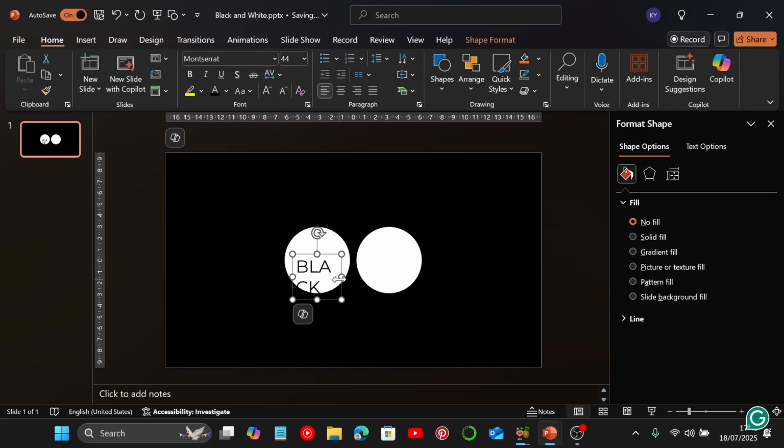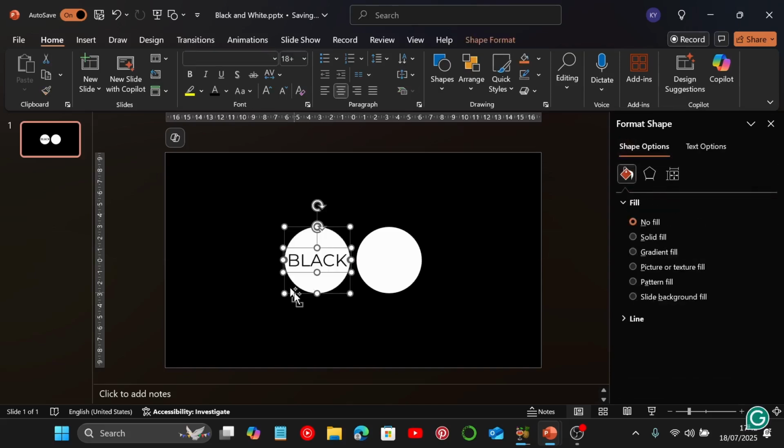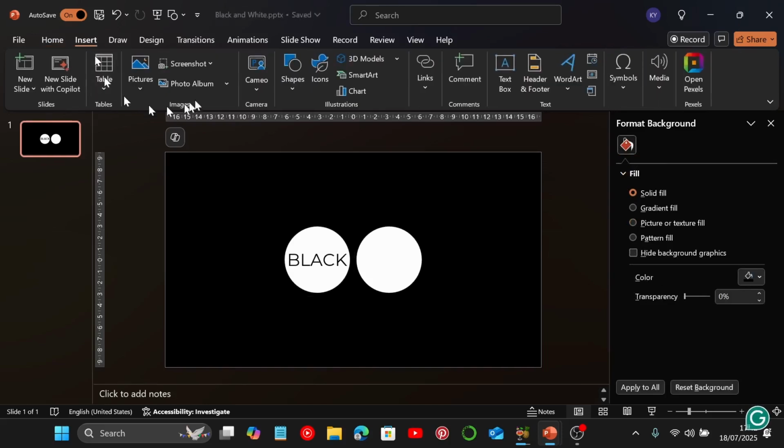I'm going to increase the size of this text so that it's like that. Let me just do that, and then I'm going to center this text and move it over the sphere here. Select both of them and group them. Go to Insert once more.